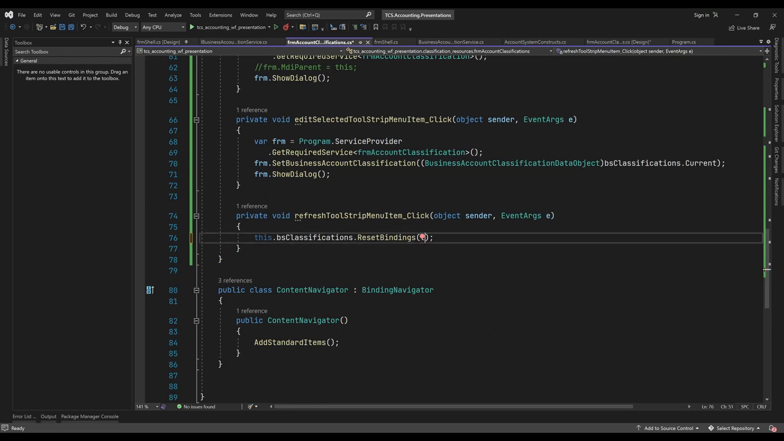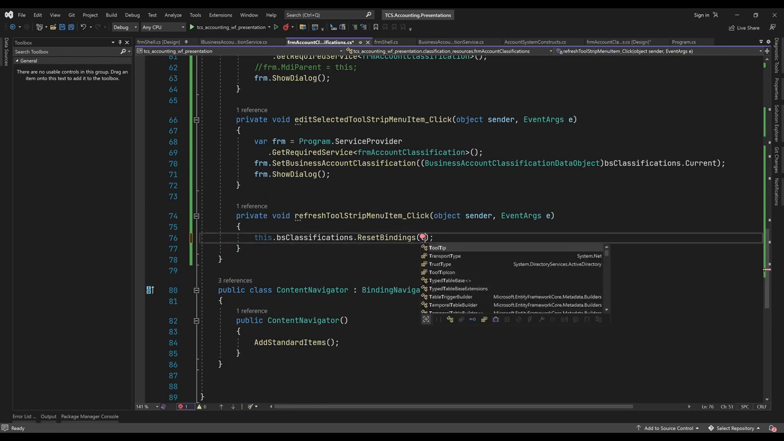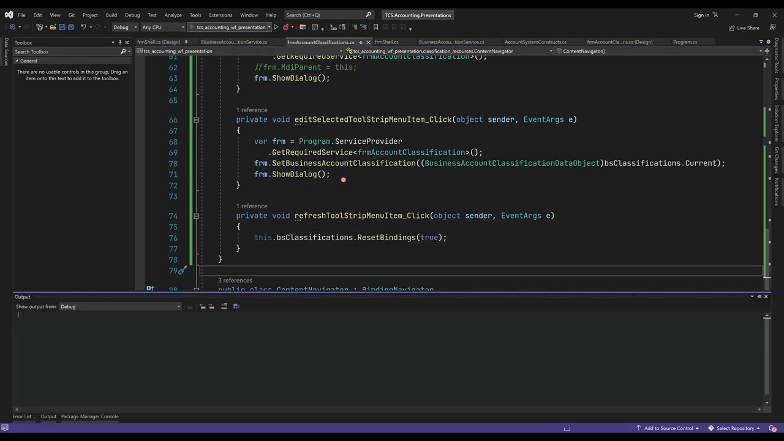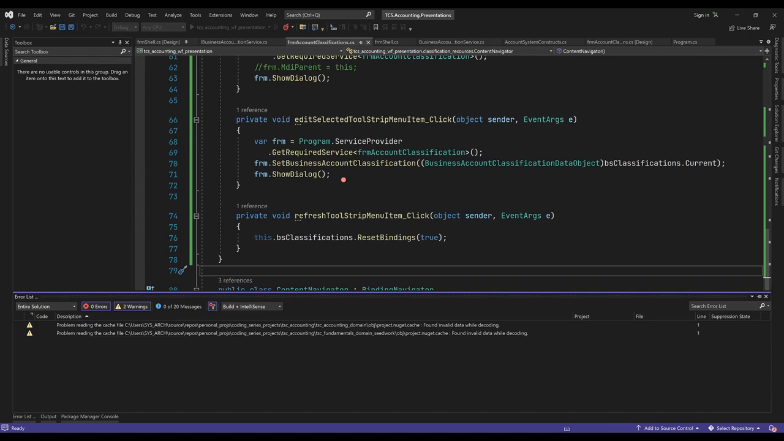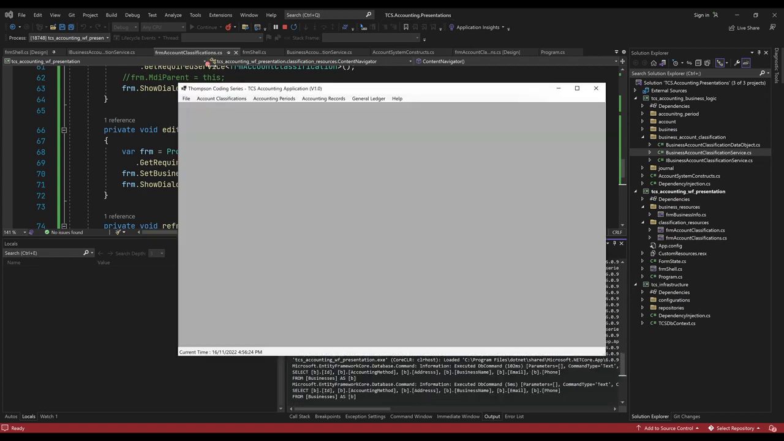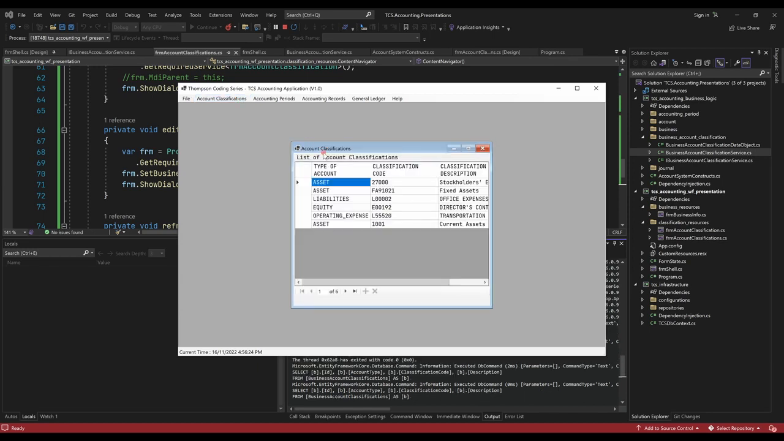Probably this should be true. Let me try. Really not sure about this. It's been a long time since I worked in this environment. Let me see whether the refresh actually does what we need to do properly. When we create that and we see reset bindings, or oh, I know what it is. It won't work. That won't require. I'm very sure about it.